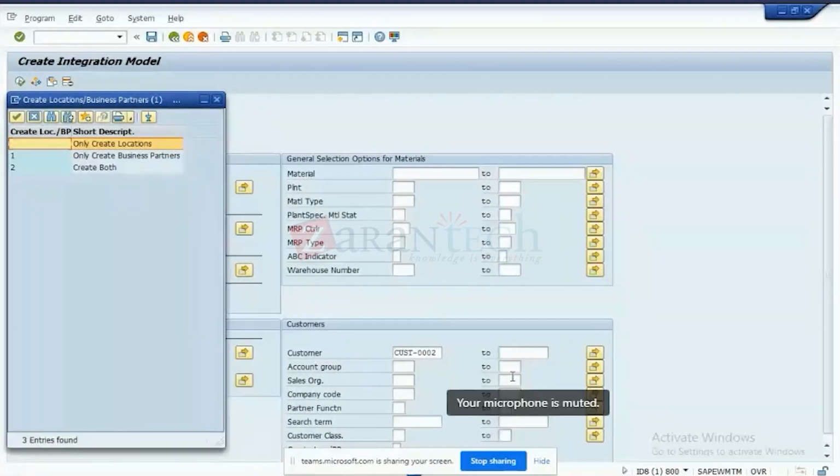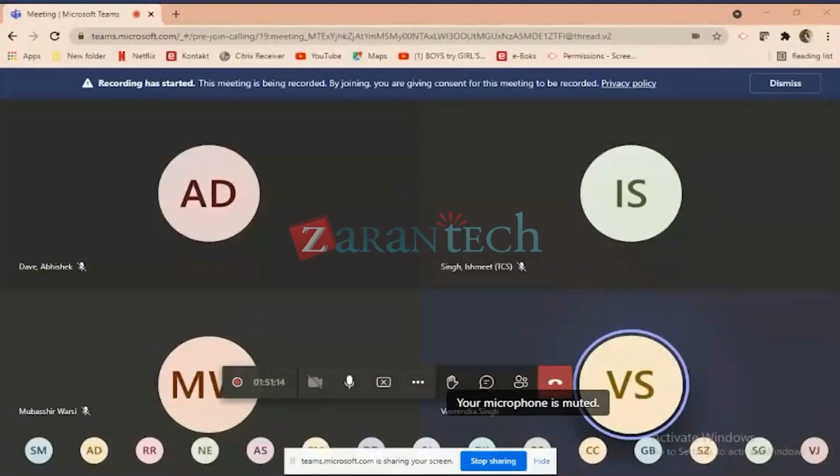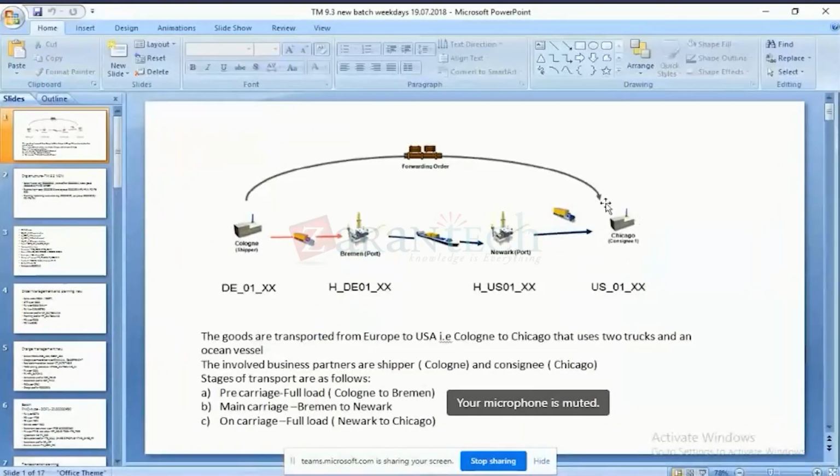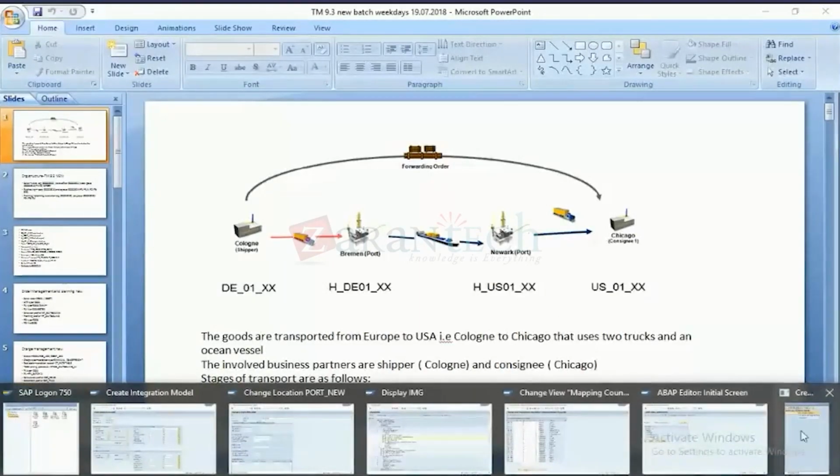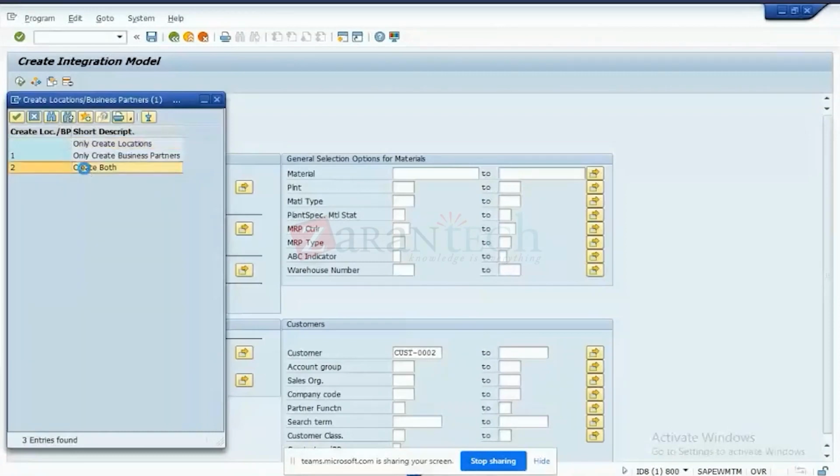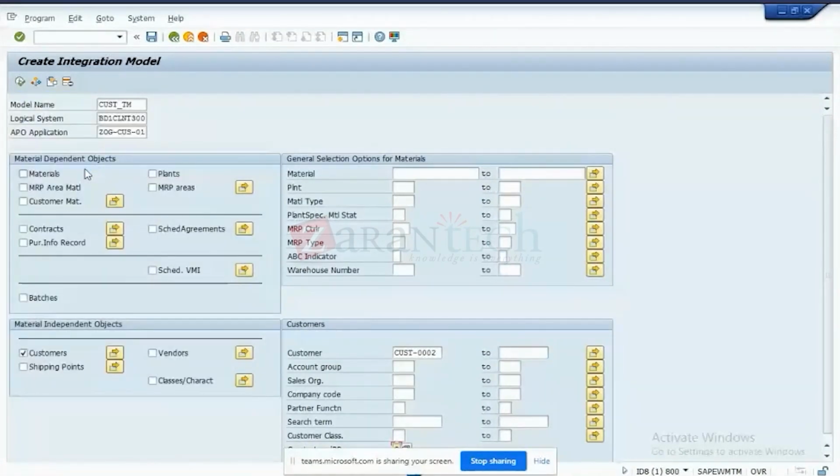Yes, right. You need a location as well as a business partner, because you have to come back to the very basics. If you see this particular flow, the ship-to party is my location because it is my destination location, but at the same time the ship-to party is a business partner, because it is used in my sales as a business partner. And it is also created as a location. So whenever you are transferring vendor master or customer master, always select this option as 2 because you need both the location and the business partner. Once you maintain this, you execute.